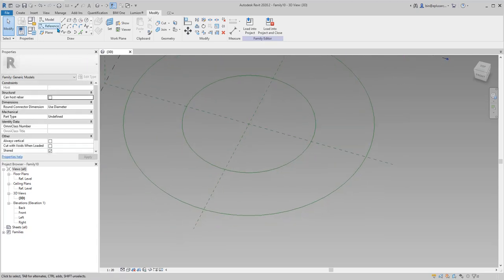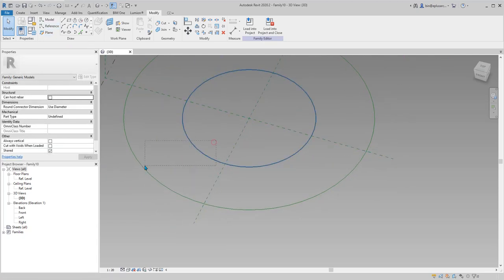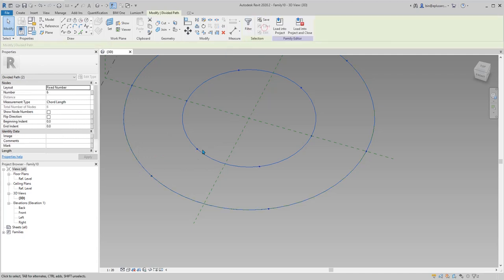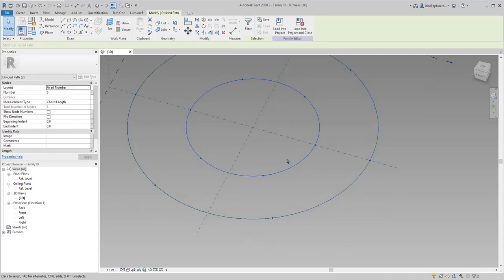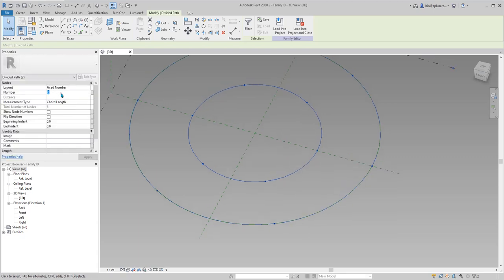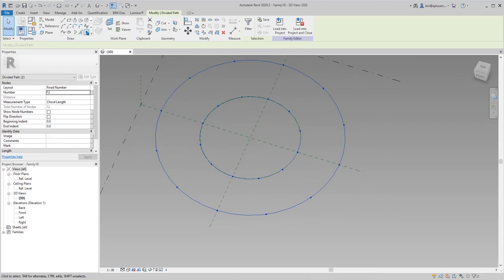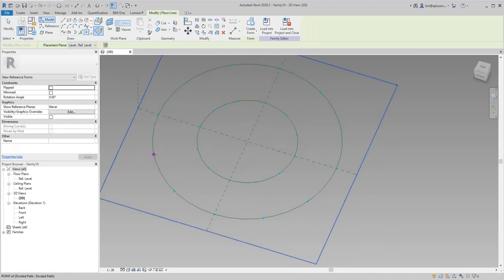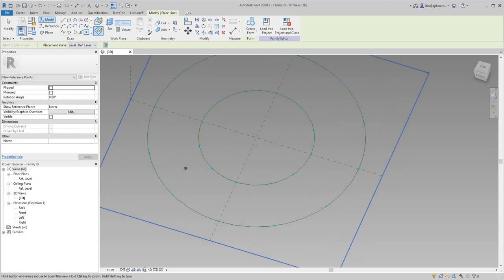So select these two circles as my path, and also it won't be parametric. Okay, so 12, and then I'll place some points. Because we only need to model 1/3 of this whole level, and then we can just copy and paste 1 point here, 1 point here.